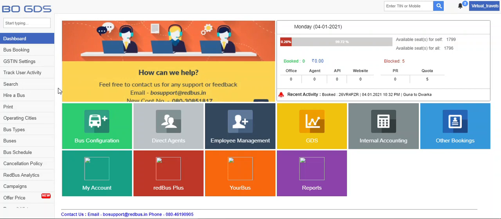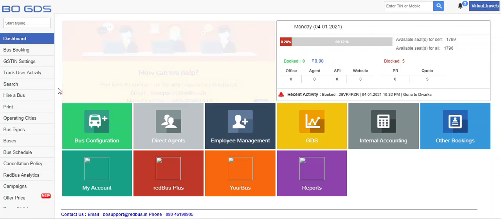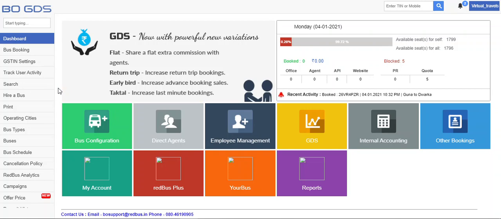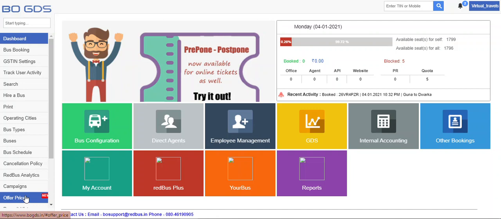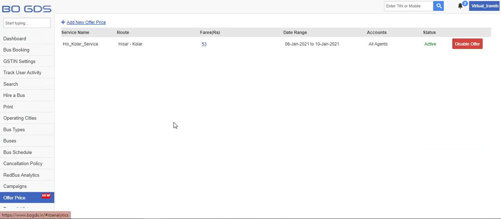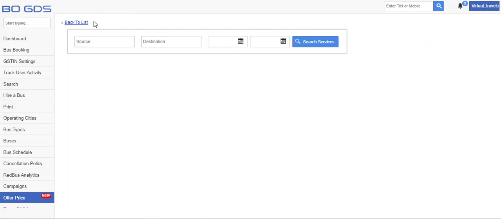If you are an operator and would want to extend extra commission to the agents in form of offer price, you can do the same using the offer price section available here. In the offer price tab, you can see all your active offers from here. To create a new offer price, click on the Add New Offer Price button.